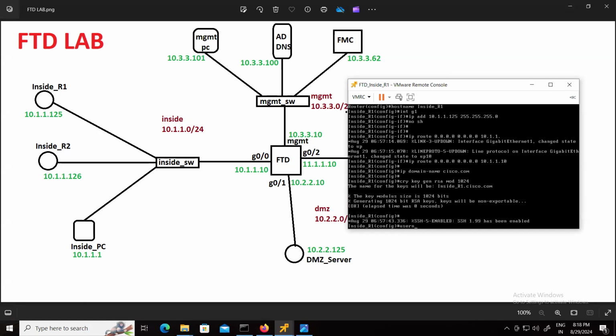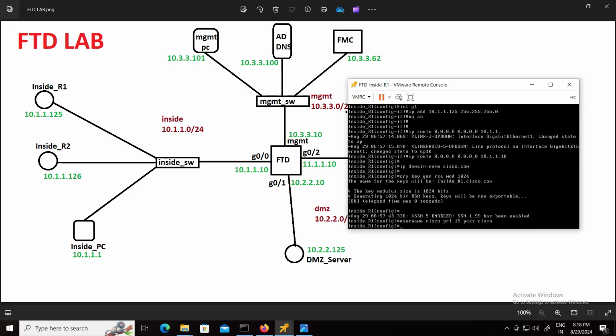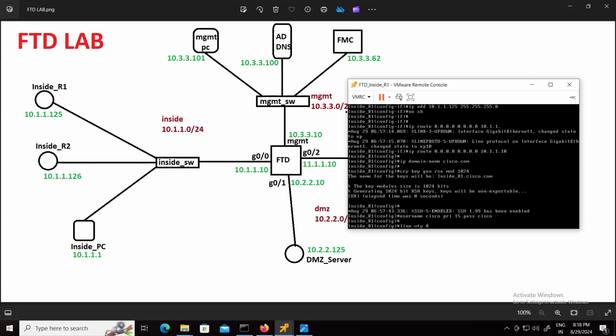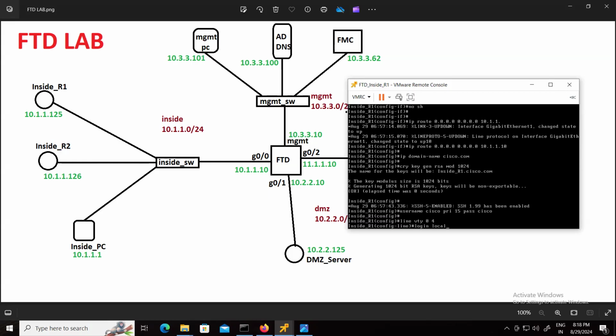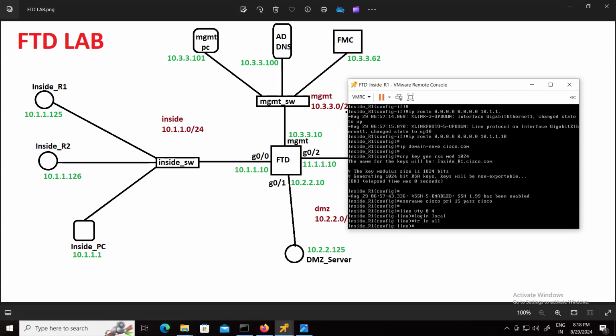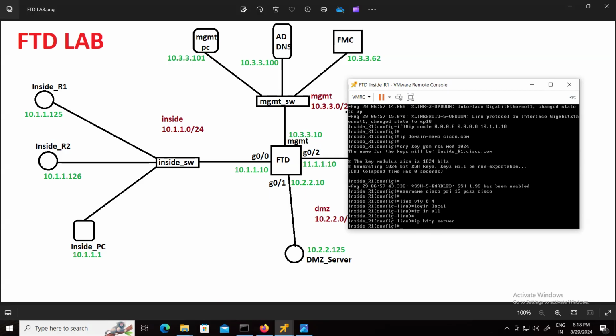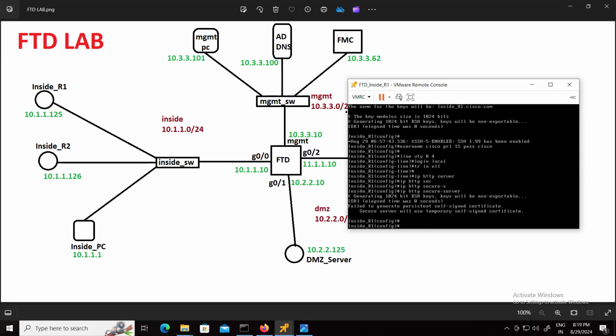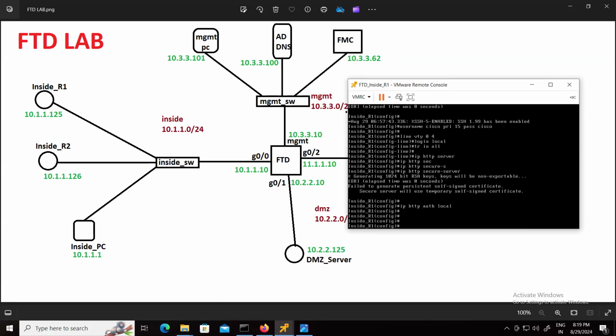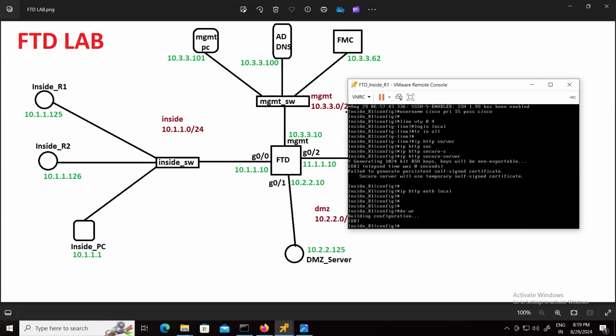Then username cisco privilege 15 password cisco, line vty 0 4, login local, transport input all. IP http server, IP http secure-server, IP http authentication local, and do write. So inside R1 configuration is done.